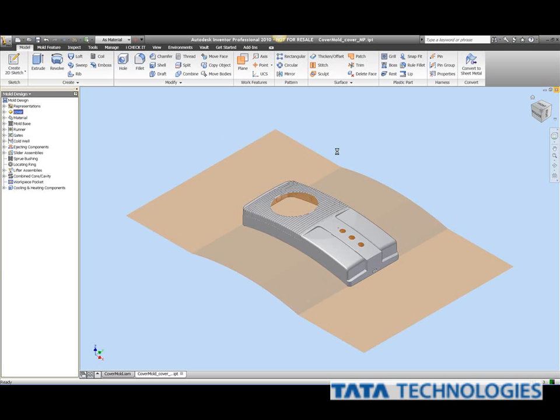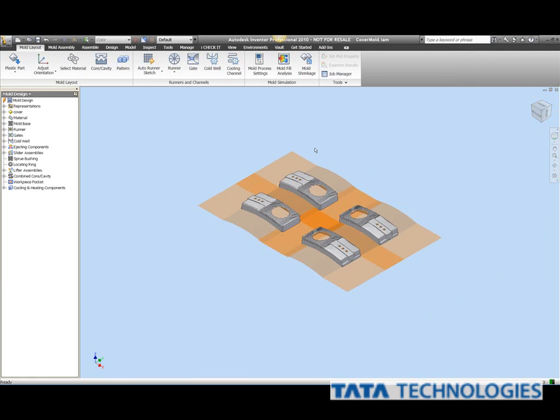Once we're back to our assembly file, again we're going to right-click cover, and we're going to undo the isolate to bring everything back up into our viewing window.